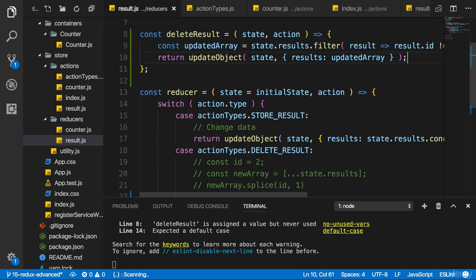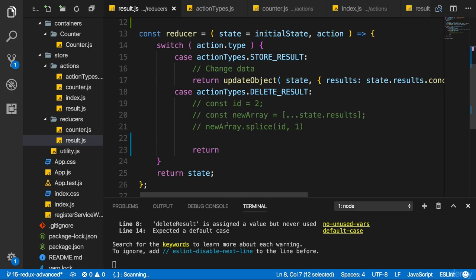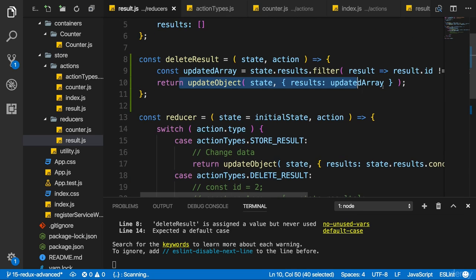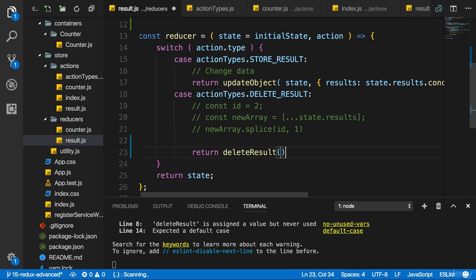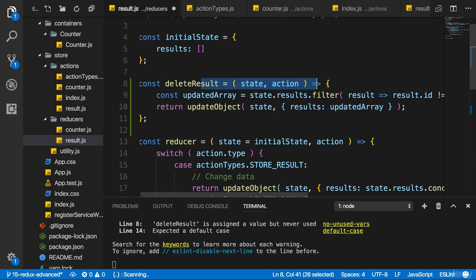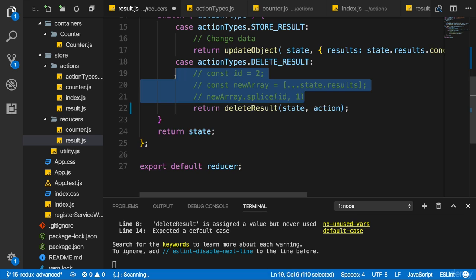And that's exactly the idea behind these helper functions. You put your old code into them, and then I can just call deleteResult and return that here. So since deleteResult returns my updateObject, I can simply return deleteResult here, just calling it like this. And of course I have to pass on the state and action because both are needed in that function. With that, we got a leaner reducer here too.